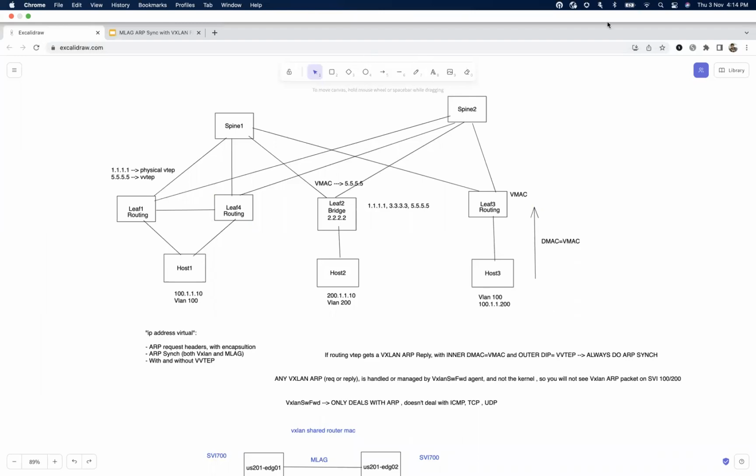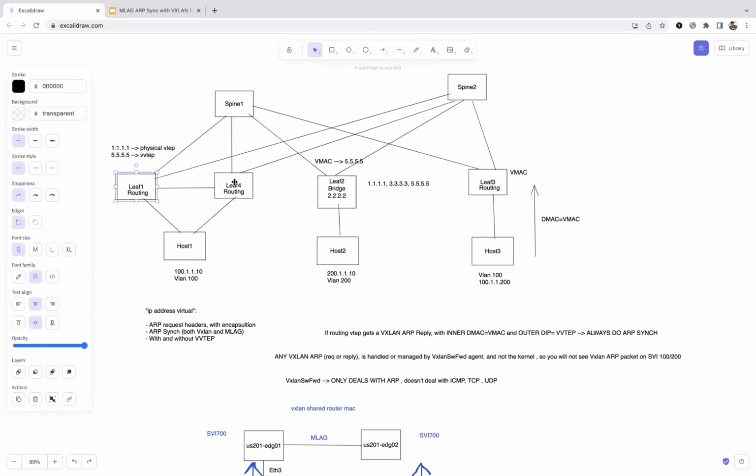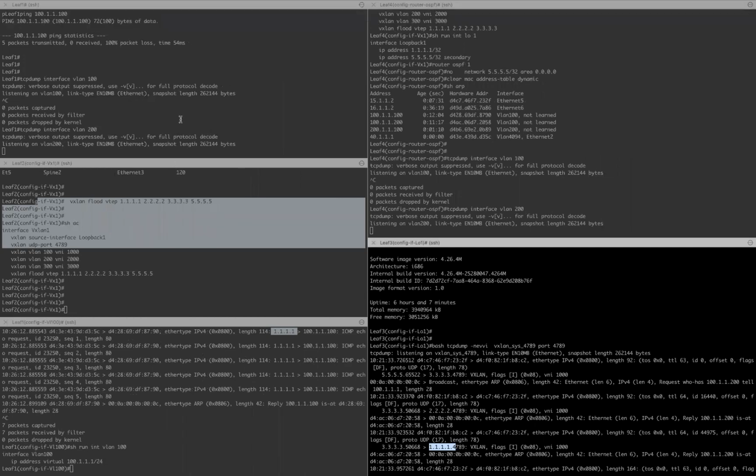Any other questions? Then we'll move to the MLAG ARP sync part. We'll try to wrap it up by 4:30. Okay.